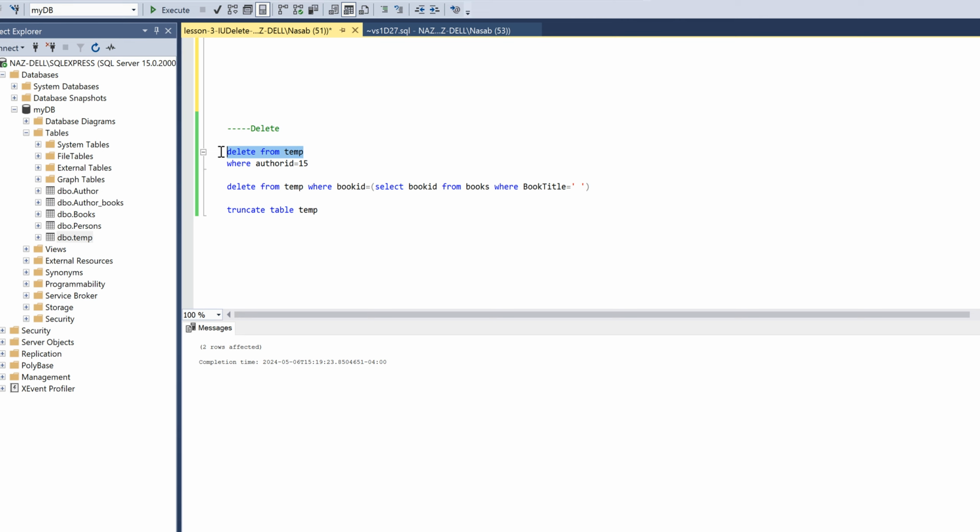Oh, sorry. Delete from temp will delete everything from the table. Here, because there are no rows, it is deleting nothing, 0. But if you wanted to delete a specific column or a specific row, you need to provide the where condition.